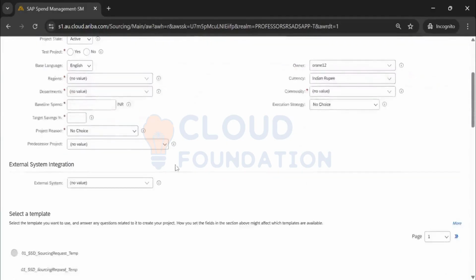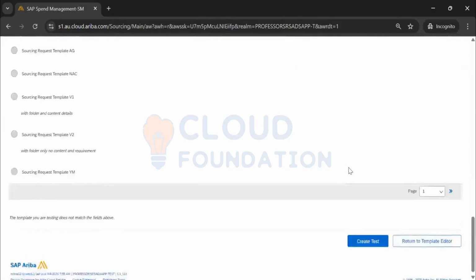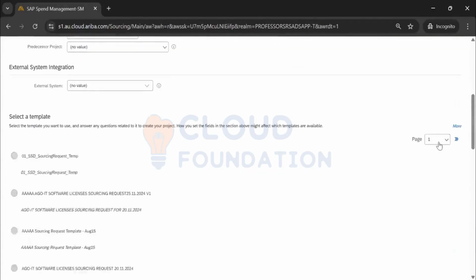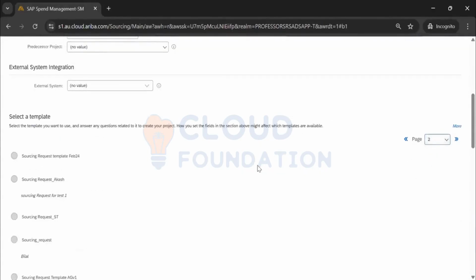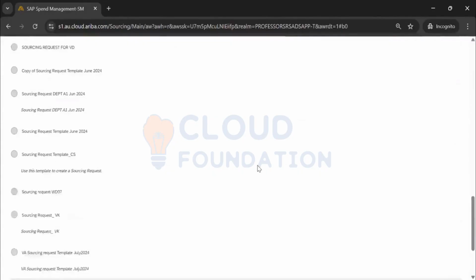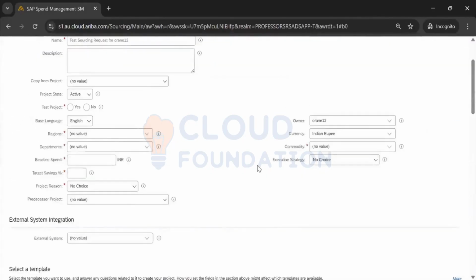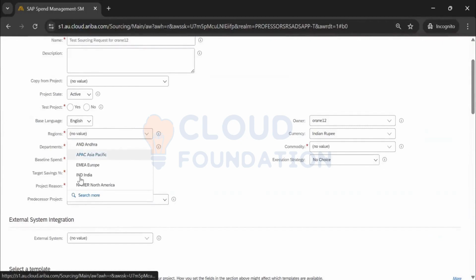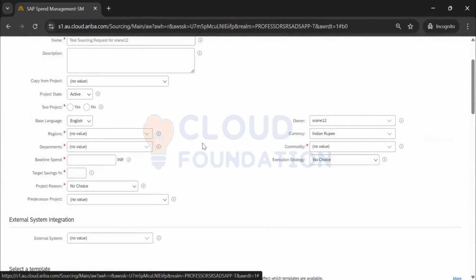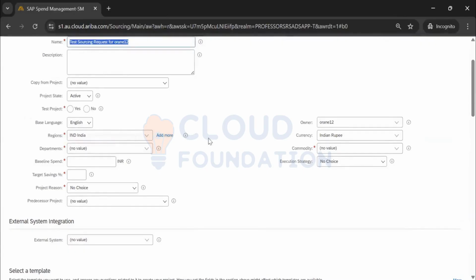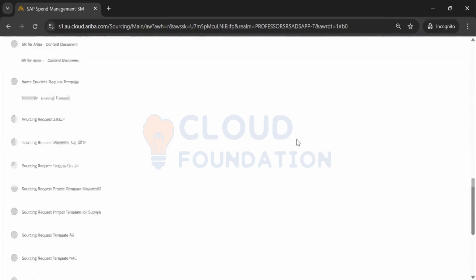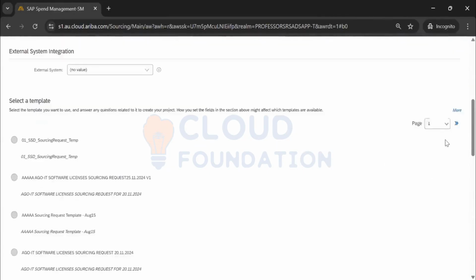So let's see if we are showing the template on the second page. Okay, I am not seeing my template on the second page. This is not visible. It is visible only when I select region as IND. Okay, I have selected region as India. Now I should be able to see the template on the second page.